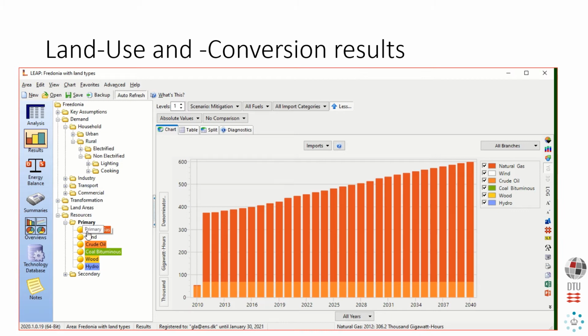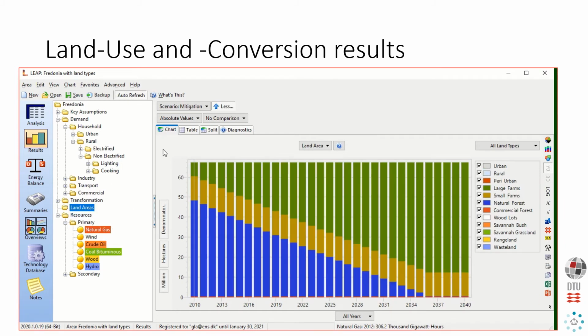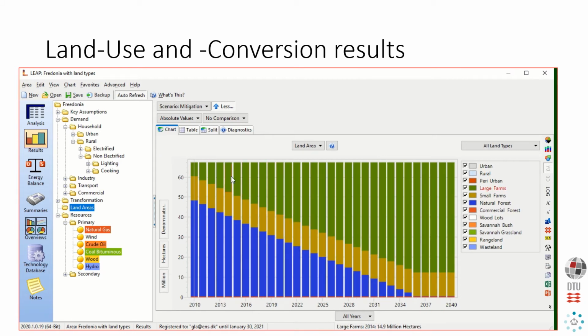I'm not interested in this right now. I am interested in land areas. So here we can see the land area. We still have the same total land area. Of course, our country is not getting smaller, but you can see that the large farm is taking quite a lot more of the total land area.